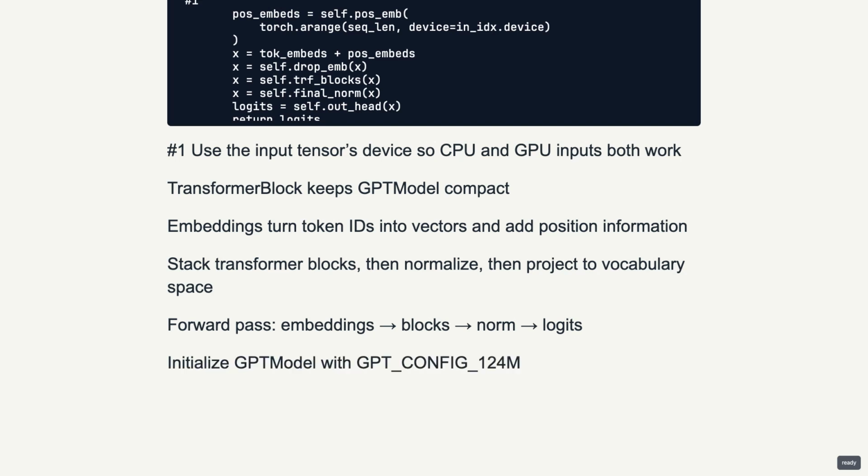At this point, the model can be instantiated from the configuration dictionary and tested on a real batch. That gives a quick check that the architecture matches the expected GPT-2 small setup before counting parameters.